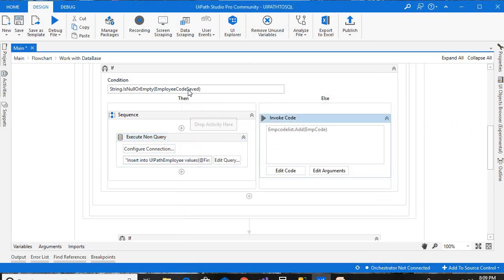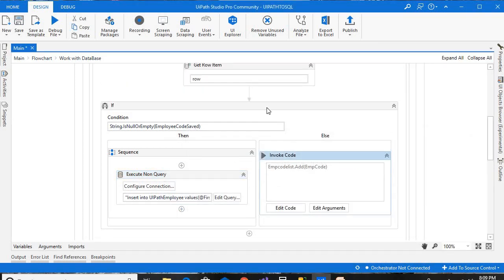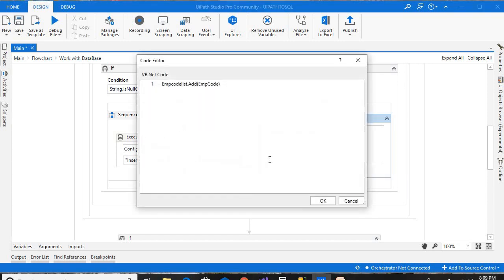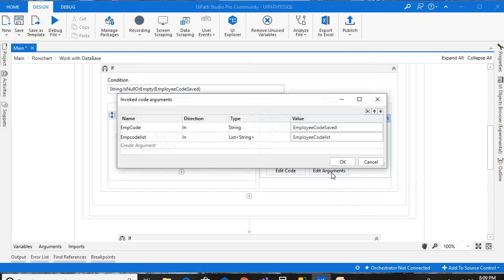Now what will happen if the employee code already exists in this database? Then we first need to add the employee code to a list with the help of invoke code. Here I have added the employee code to an employee code list. Arguments will look like this. This is a list type, and employee code is a string.